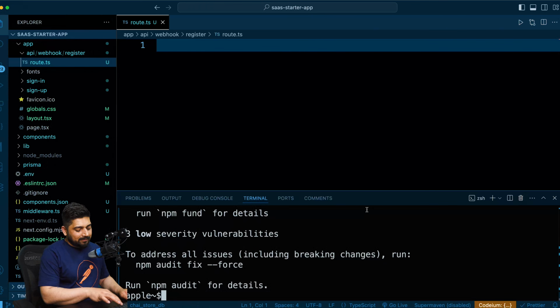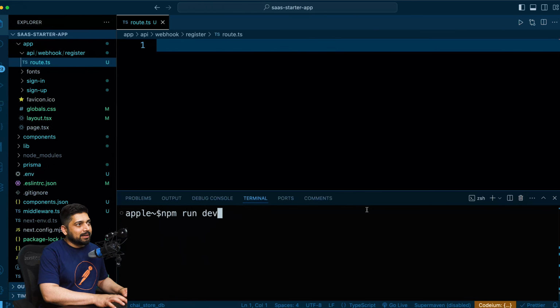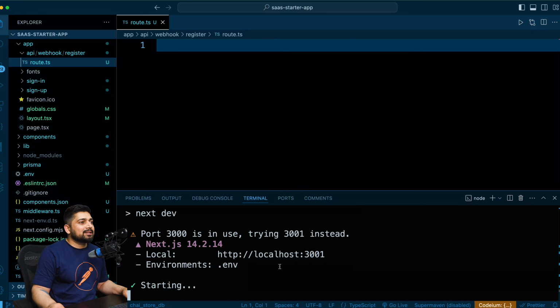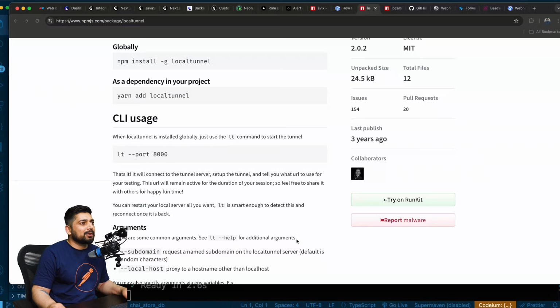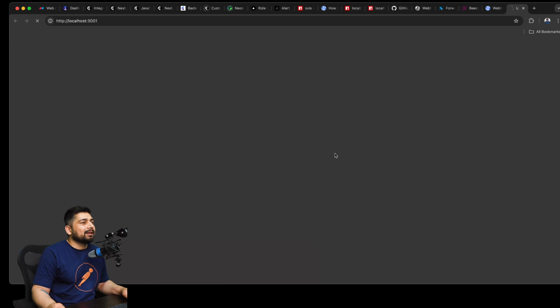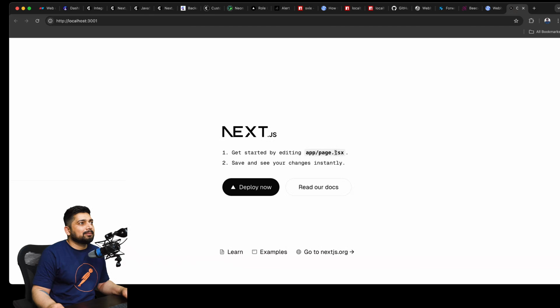I'll just go ahead and fire this up with npm run dev. I know now that this is running on port 3001, probably because my other application is running. So whatever port you want to open doesn't really matter. We want to open this up in this browser, so let's go ahead and open 3001. All right, so we have this application up and running.